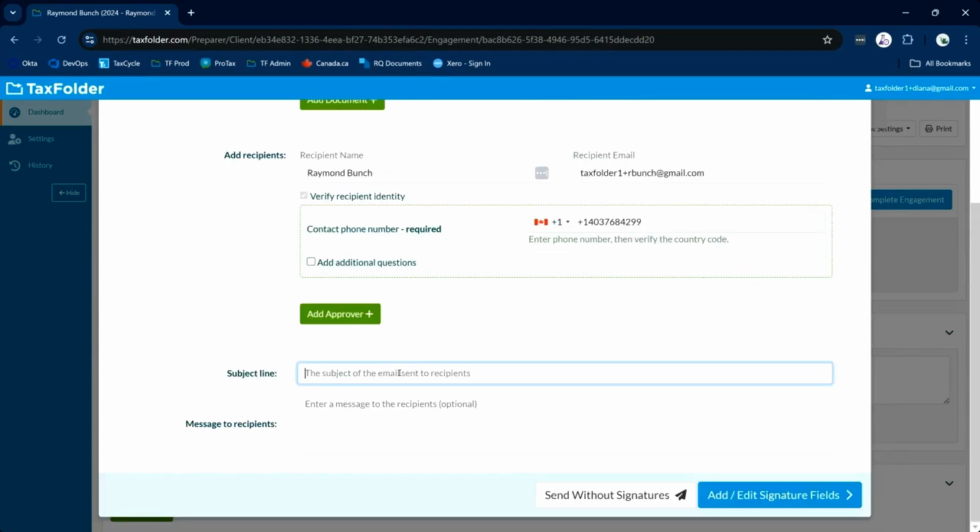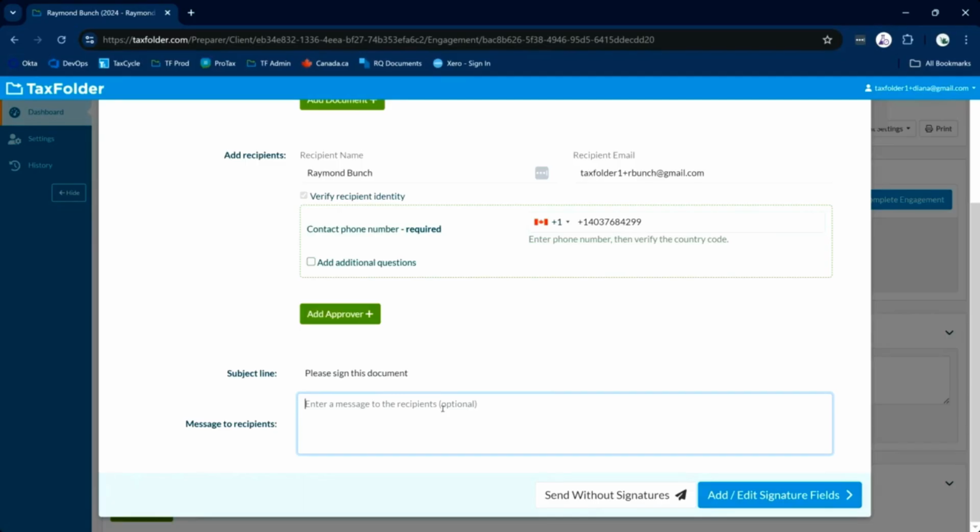And then you would create a subject line for your request. So I need a subject line, and optionally you can add a message here to your recipient that will drop in the notification that gets sent out to your client. If I don't need signatures, I can send this without a signature box added to it, and so then that will just show up as an approval request.